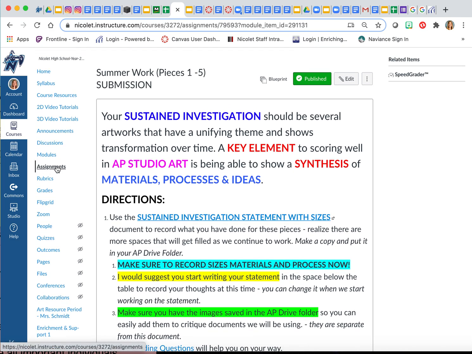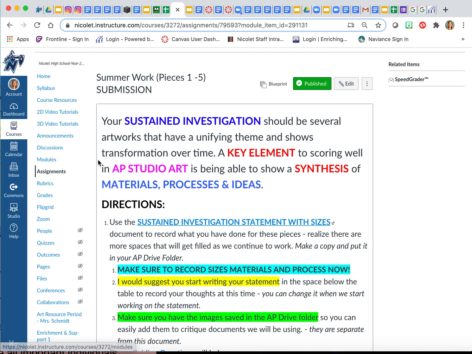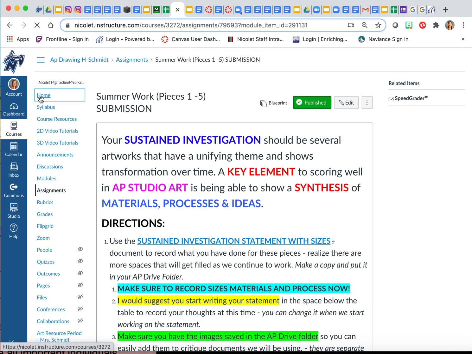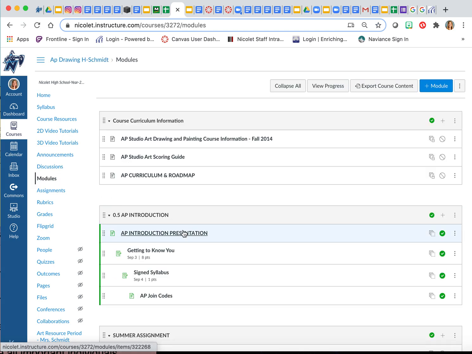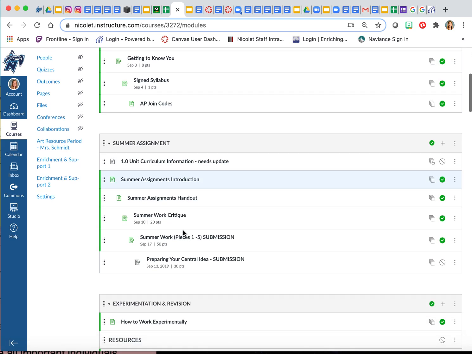I would not go in assignments to look for it. If you're going to look for an assignment, for example, if you've missed the announcement for the day and we're 2 days past or whatever, I would suggest going in modules because you can actually get to the same assignment that you're trying to hand in. This was the first big assignment of handing in all of those summer works that you were supposed to make.